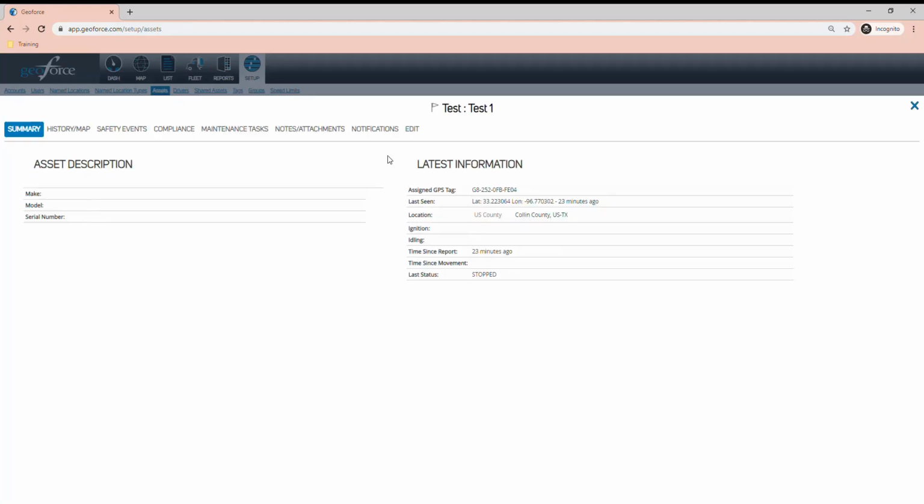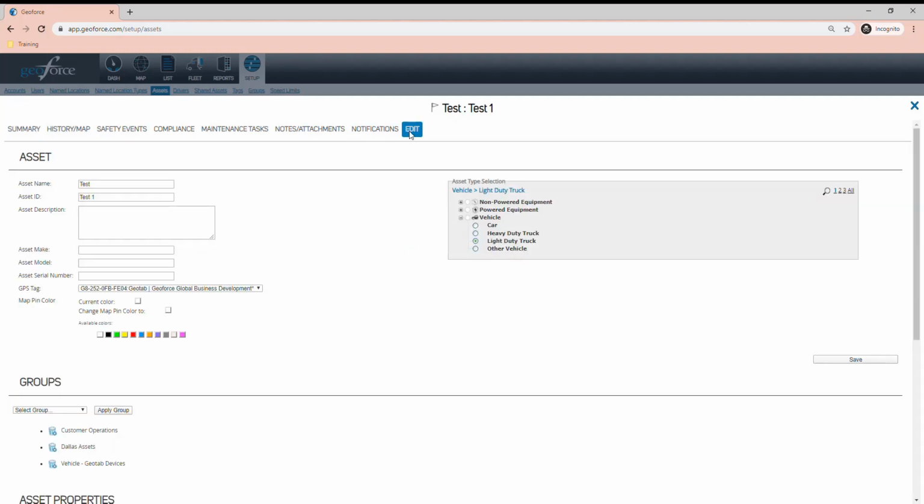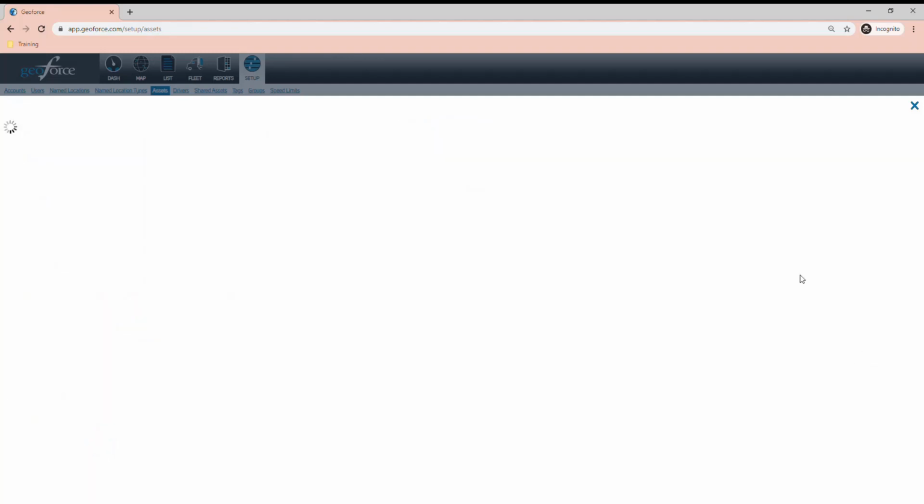You are now on the Asset Detail page. Please scroll over to the Edit button, and you are now on the asset's information. You are able to edit asset name, asset ID, asset description, make, model, serial number, and the GPS tag. You are also able to edit the groups and the asset type. Once you've made all the desired changes, please select the Save button.